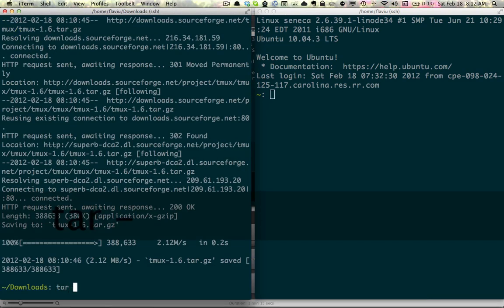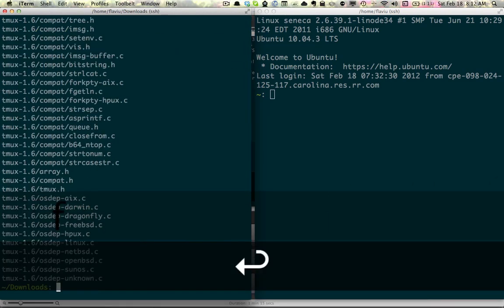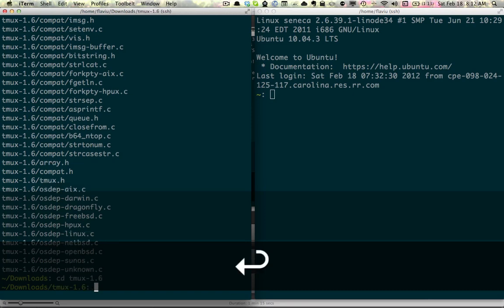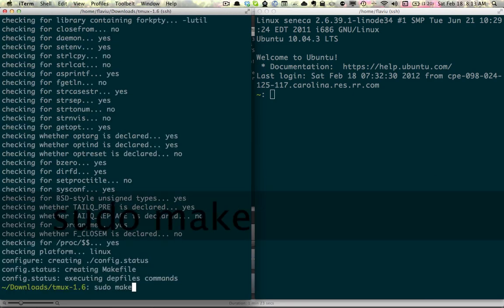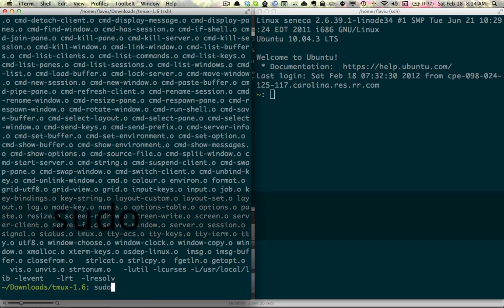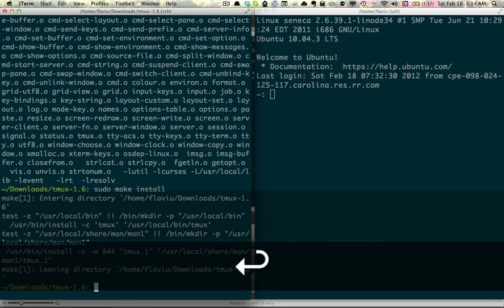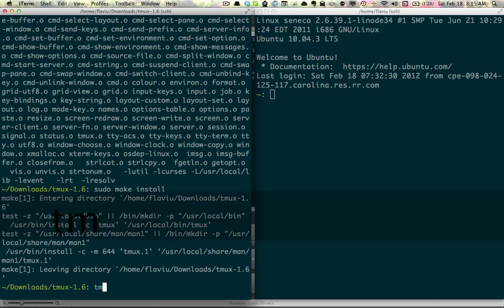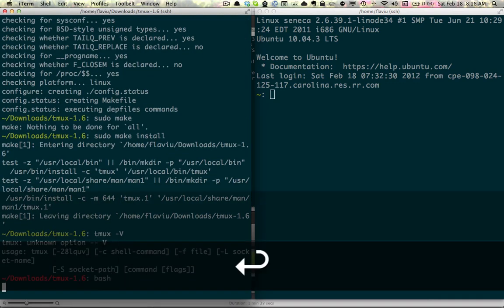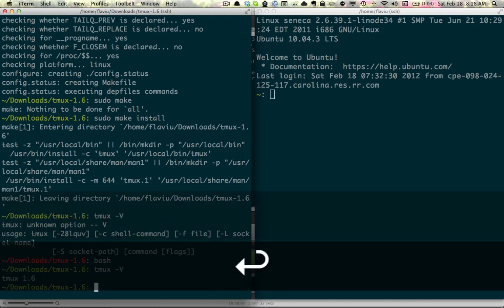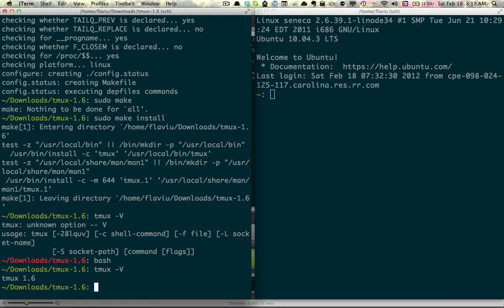Let's unarchive it now. And then cd into the directory and configure it. Sudo make it and sudo make install. Now when we type tmux -uppercase V, we get the same thing because we have to have a new session. Now when we type tmux -V, it'll find tmux 1.6.